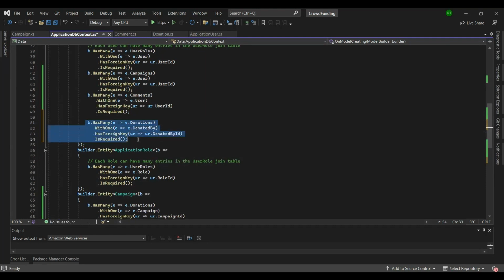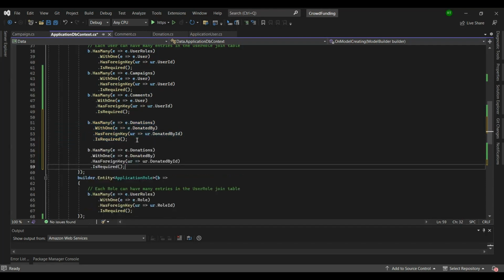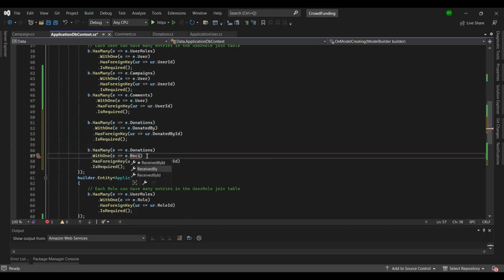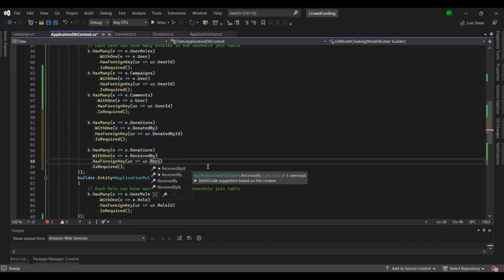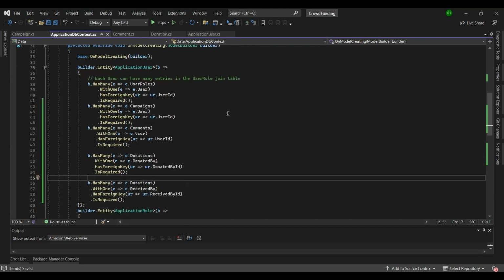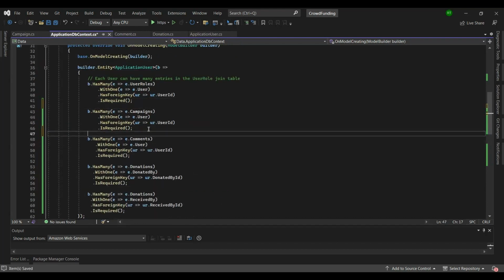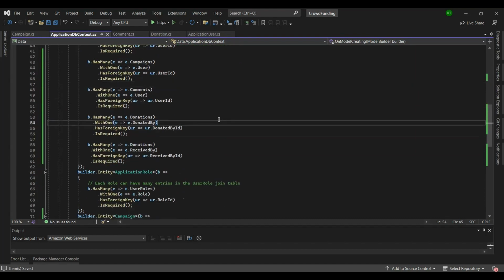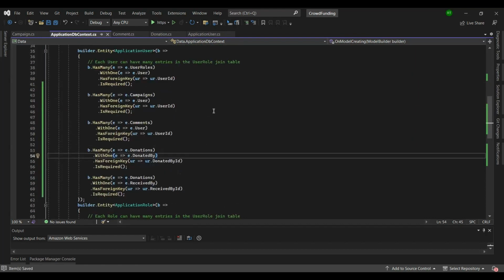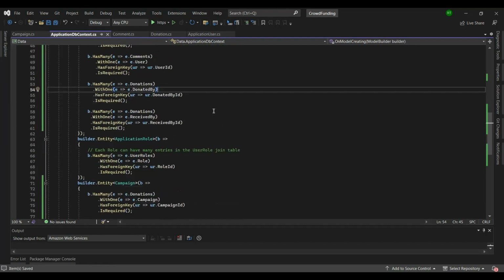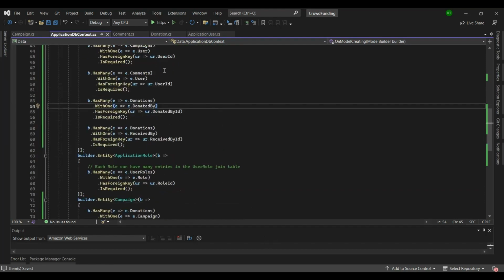Similarly, we also need receiver as well. Can have as many donations with one receiver as well. Received by, as one is receiver, received by ID. Okay, so this relationship is done. Let's enter to separate these fields. So I think it's pretty much clear now. Our donation part is done.